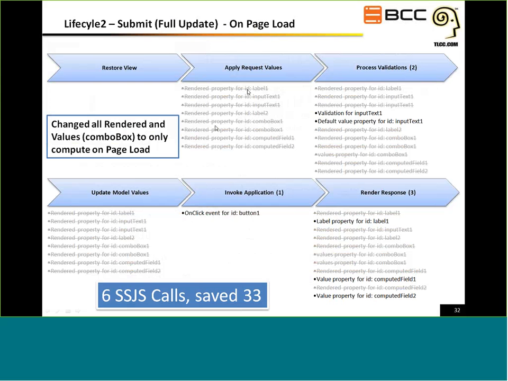Everything crossed out did not happen. That's what happened before. So we only did the validation in the process validations. We only did the default value property. We did the on-click event of the button. And in the render response, we only did the label and the computed field 1 and 2 value properties. So we saved 33 server-side JavaScript calls. So that's a pretty significant savings.